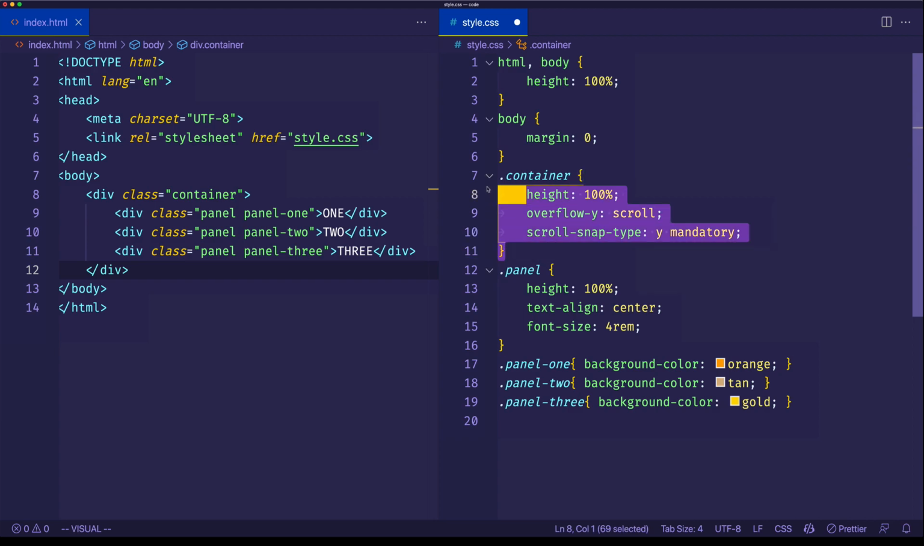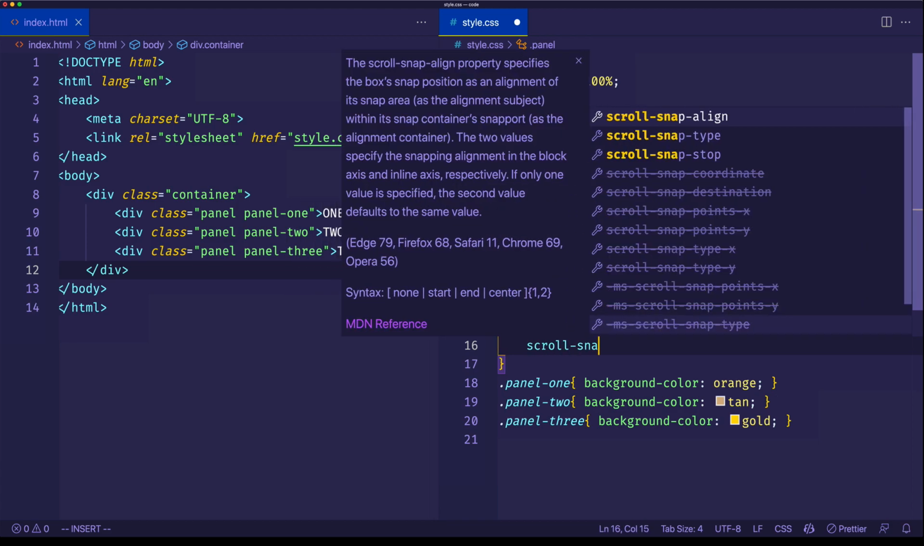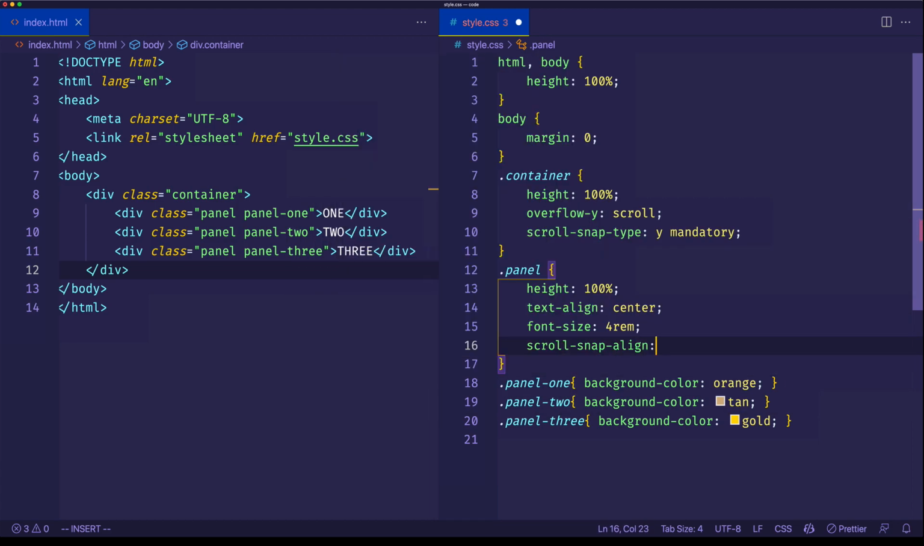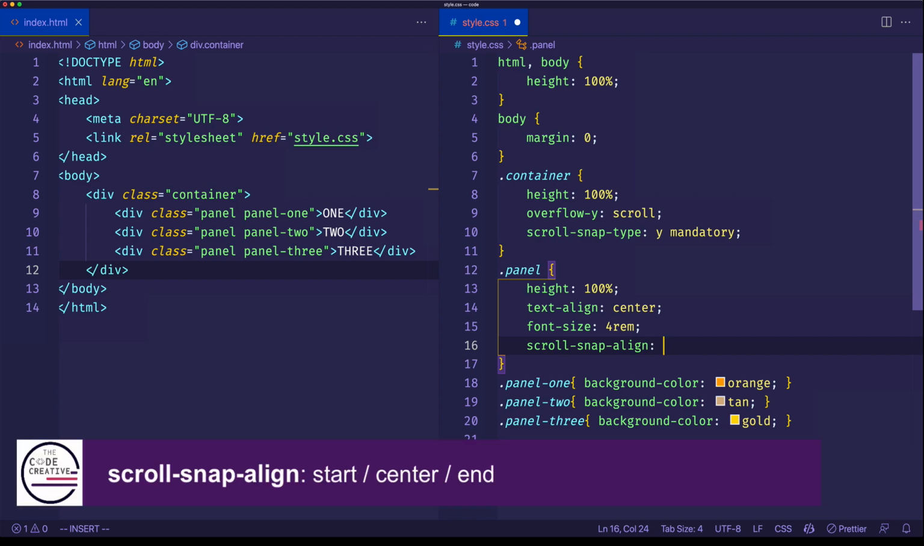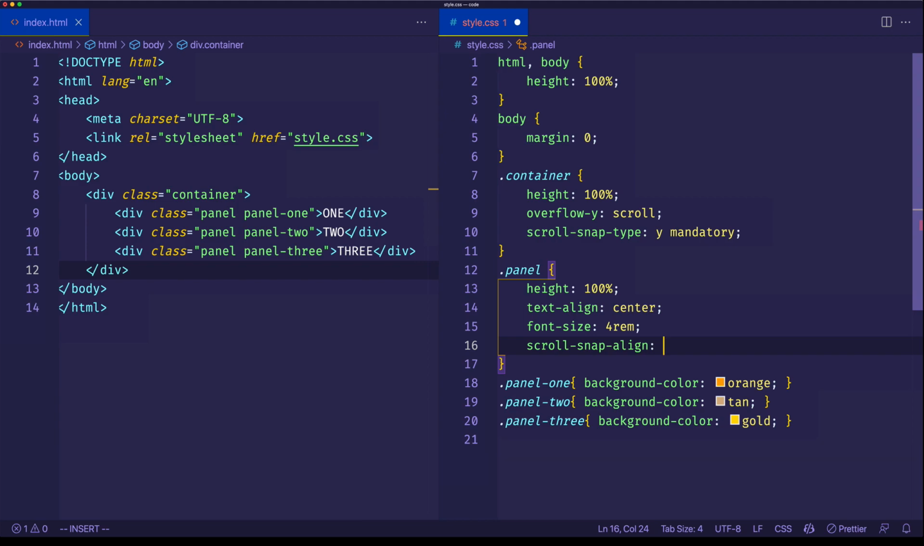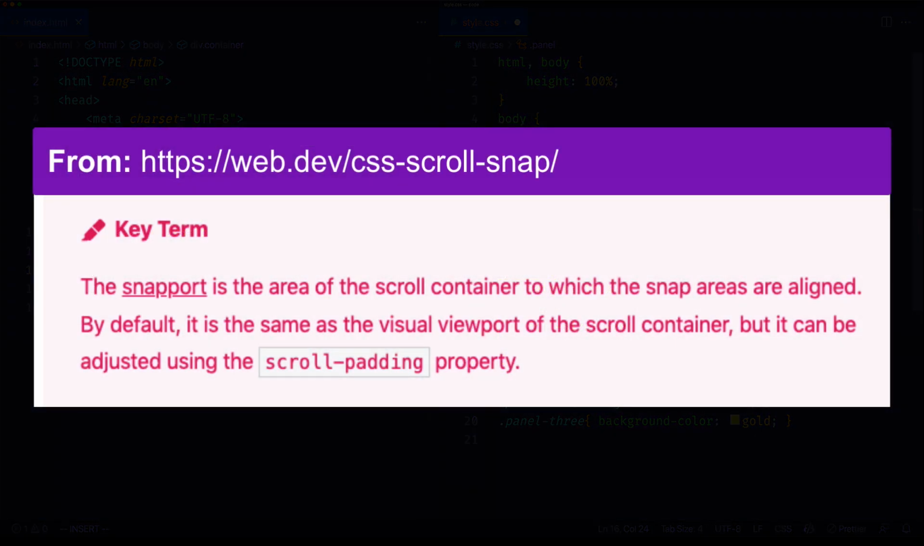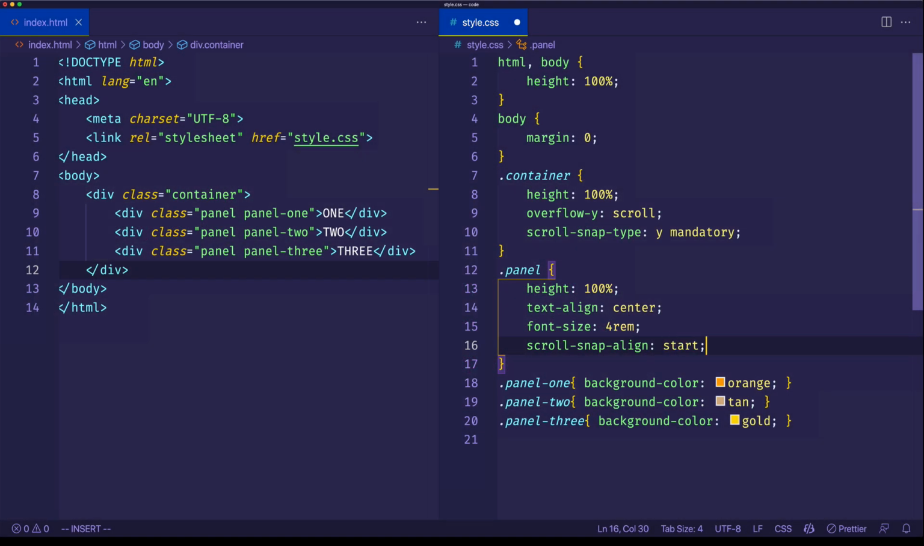So now this takes care of the parent element. What we now have to do is use that scroll snap align property on the child elements, which are the divs with the class of panel. So let's come in here, let's do scroll snap align. And there are three values that we can put here. We can put start, or we can put center, or we can put end. And this has to do with where in the scroll container the child element snaps to. Another name for that scroll container is actually called the snap port, which is kind of a funny word. But what we're going to set here for now is start. And we'll take a look at center and end as well to compare them.